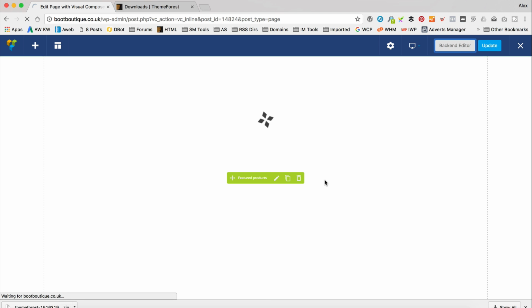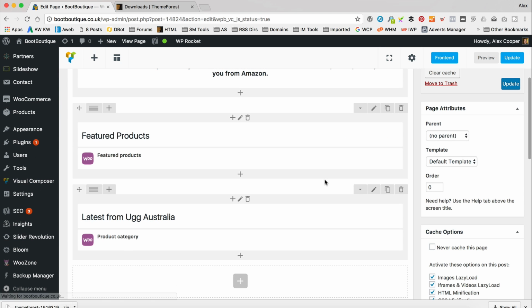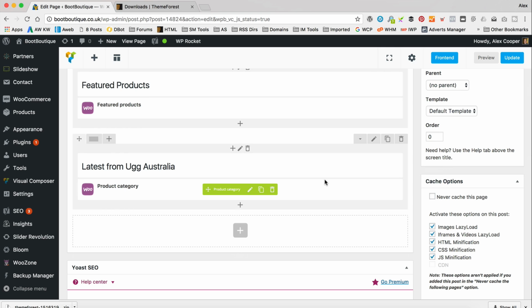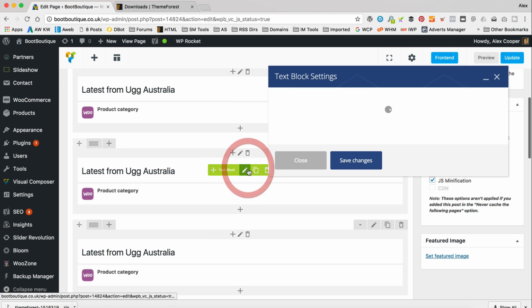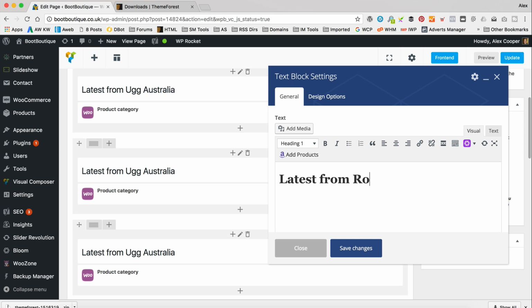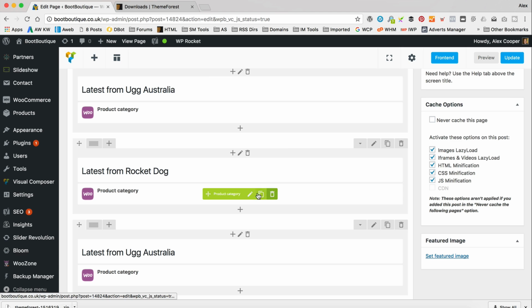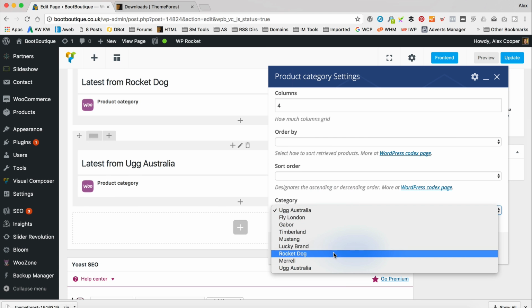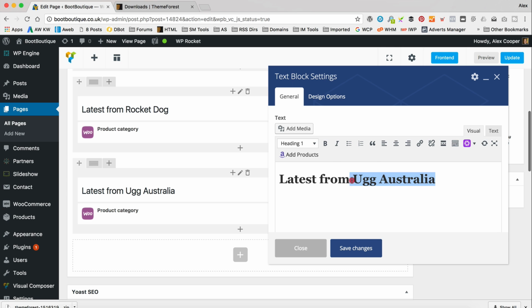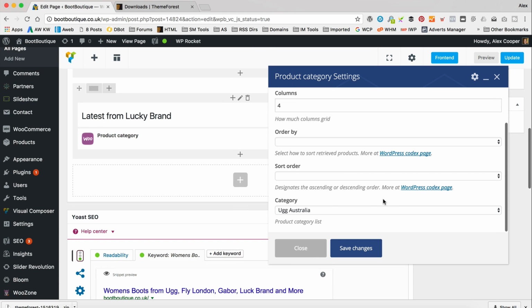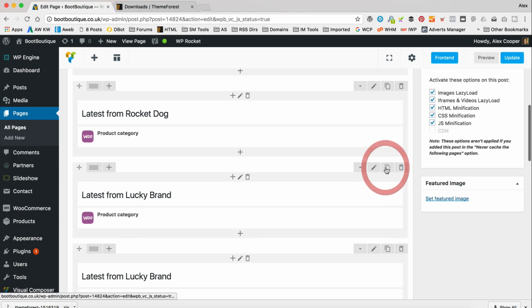Right, let's go back into the Backend Editor. I'll quickly add the other categories. There is a quick way of doing stuff actually with Visual Composer. You've got this little button here which duplicates. I'll just go bonk, bonk like that, and then I can quickly edit this headline. What was the other one? Rocket Dog, was it? And just quickly adjust this product category and go down here, select the old Rocket Dog. And then this one, we could do the, was it Lucky Brand, or I don't know, I'm not very good with my boot brands. That'll do. Could add Gabor too. So duplicate one more time.